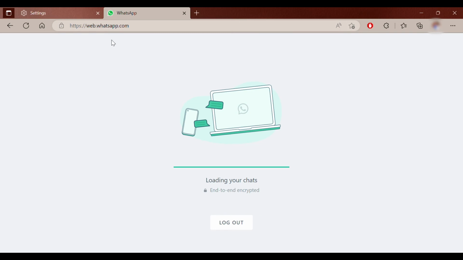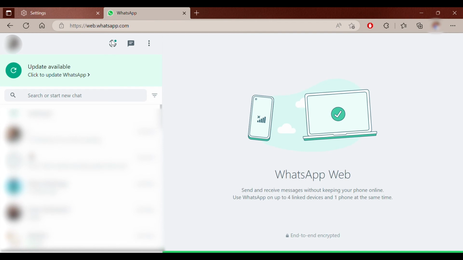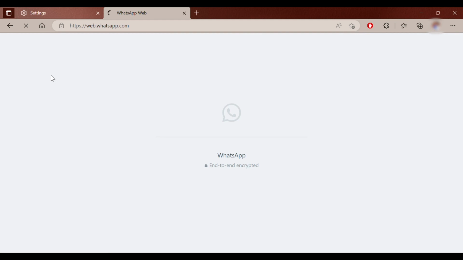And once you are there, perhaps just like me, you will see that it says that there is an update available. Just go ahead and click to update WhatsApp and it will do so on the web browser. And perhaps this update may have caused an issue with WhatsApp working. That is all that you have to do.